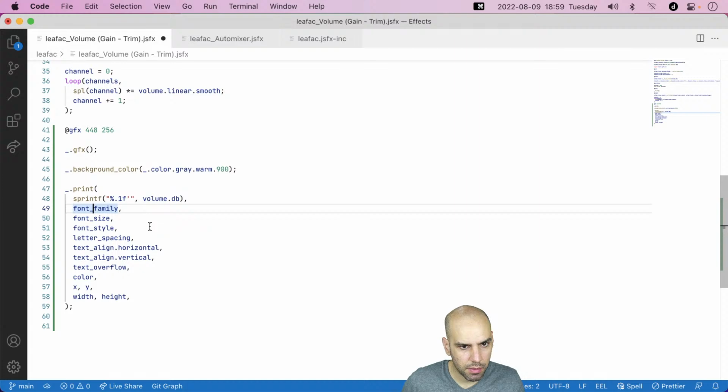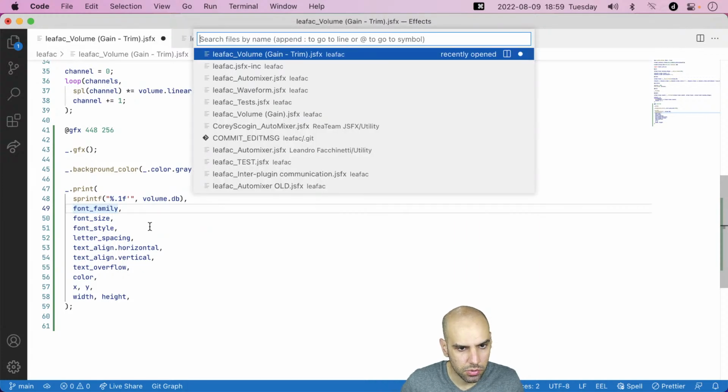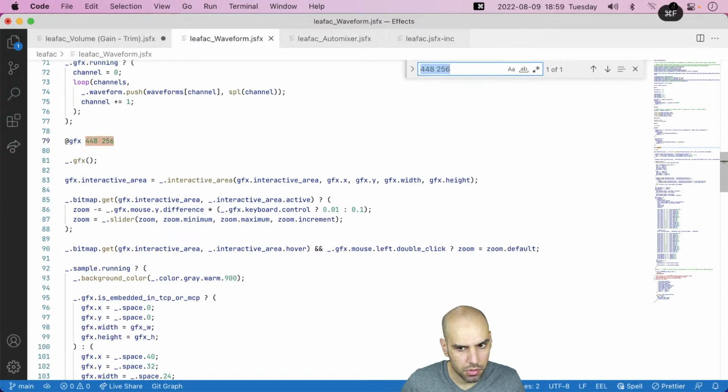Now for the font family, you know what? Let's go to the Waveform Display, because we can borrow stuff from there.